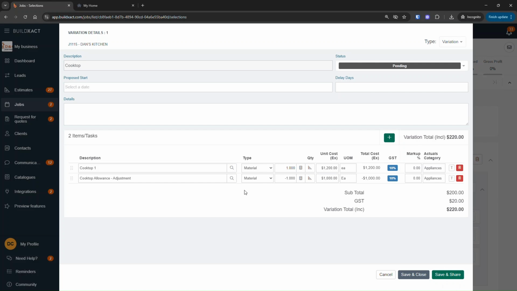Now, in the case where I had an allowance for this item originally, it credits that amount. The reason it does this is it wants to know the difference between the two. So if the budget was 1,000 and they pick one that's 1,200, they owe the extra money. They don't owe the entire 1,200.